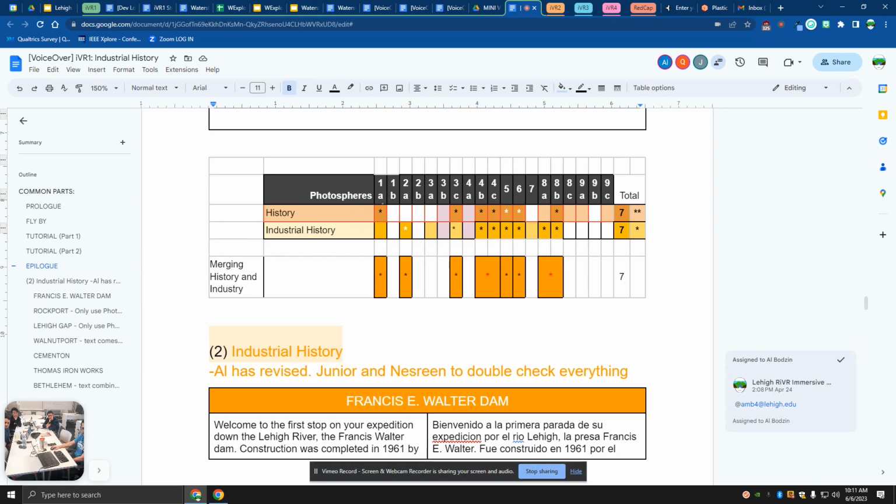Okay. So we have Francis, Rockport, Lehigh Gap overseeing where the West Plant used to be. Yep. Walnut Port B and C that is merged into one. So we have to decide. The Lock Tender's house is the photo that we usually like to prioritize in Walnut Port, which is 4B. Yeah. 5 is Cementon, 6 is Thomas Iron, so 8 is Bethlehem. There's only one photosphere in Thomas Iron, I guess. Yeah, it's always been like that.